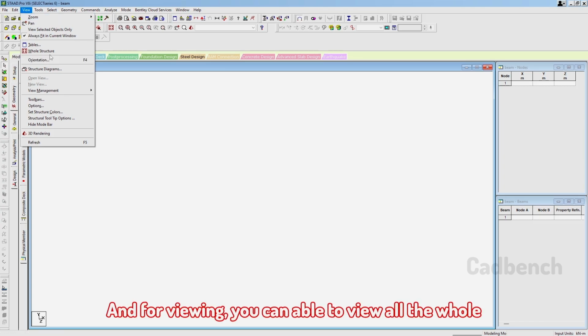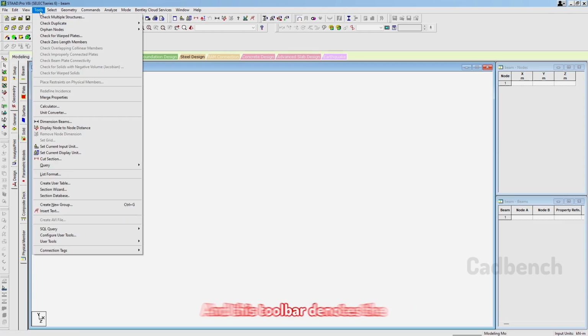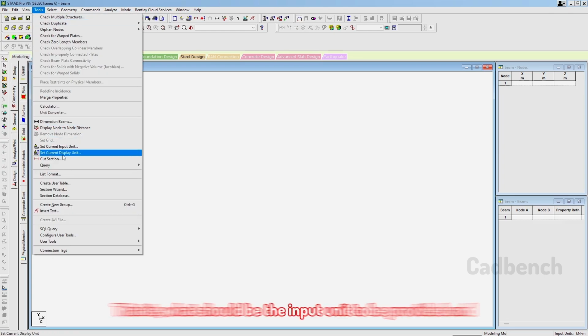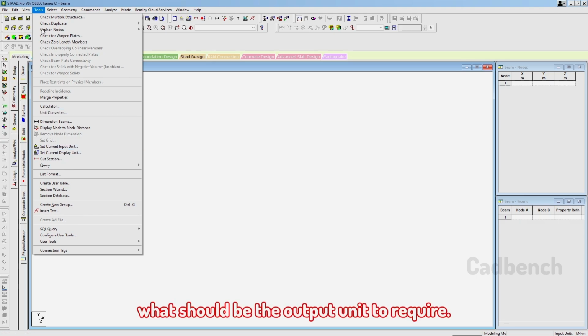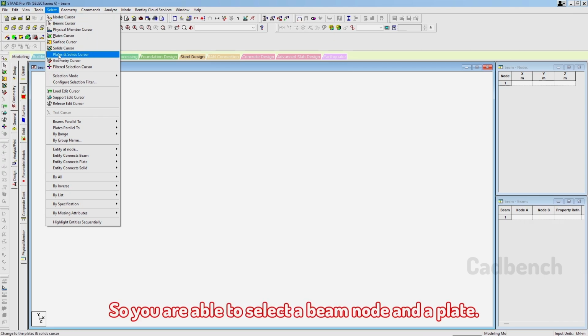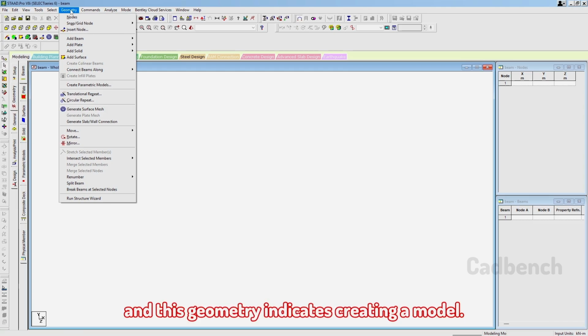And the Edit command is mainly used for taking and copying the pictures and all. For viewing, you can view the whole structural view and the tool views, everything can be done here. And this toolbar denotes the input unit and the output unit, that is, what input unit should be provided and what output unit is required. And also the selection option, so you can select a beam, node and a plate. Everything can be selected by using the selecting cursor. And this geometry indicates creating a model.